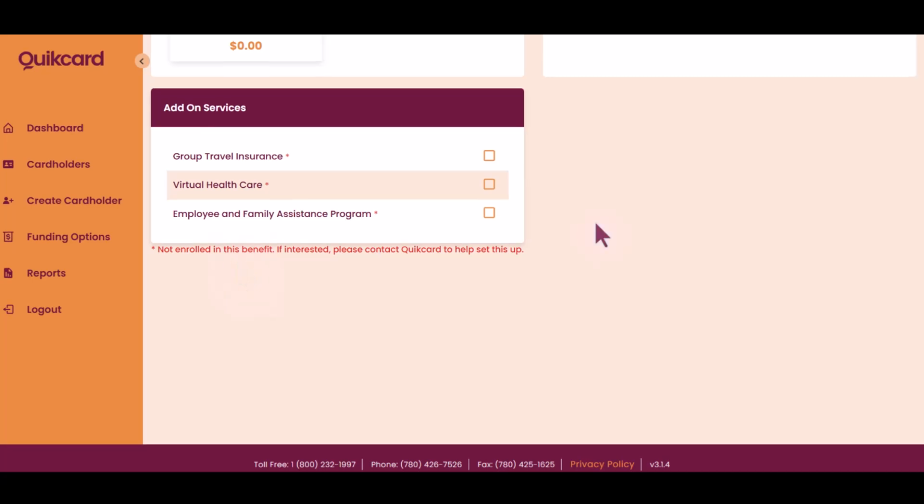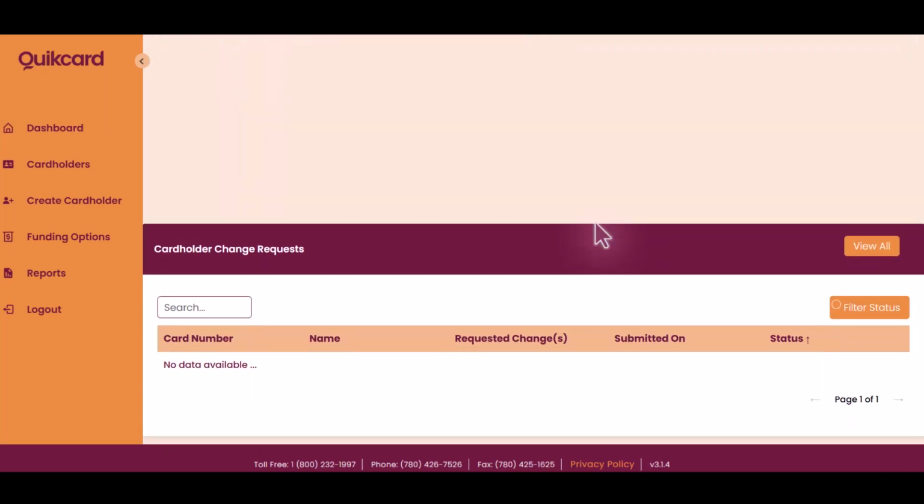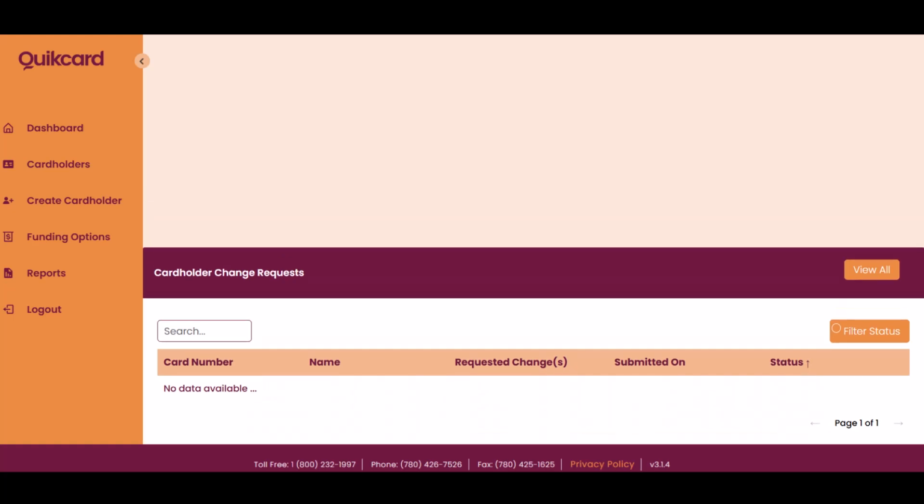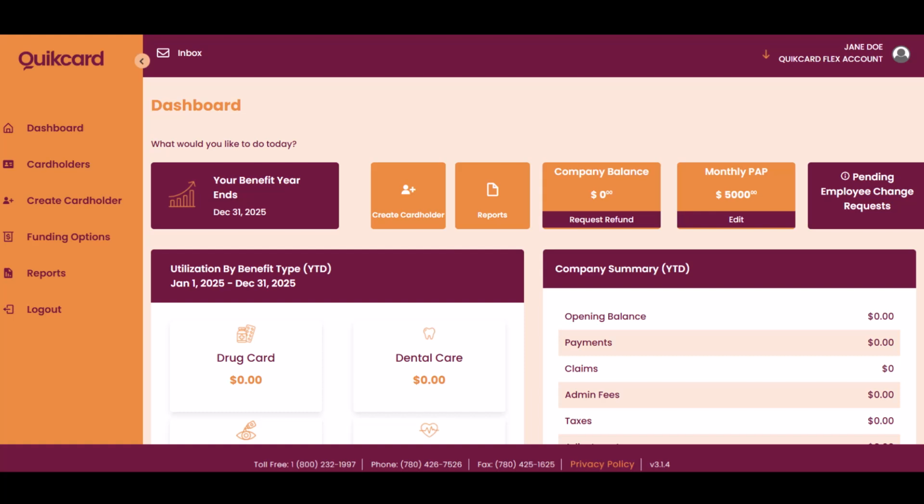Once we scroll down a little bit further, this is where you'll see cardholder change request options as well. So again, this is where it'll show the card number, names, the changes they're looking for, when they submitted, and then you can authorize it or deny it through the status side once it's been reviewed. So that is the main portion of our dashboard area.